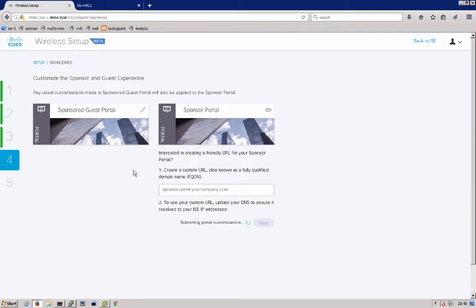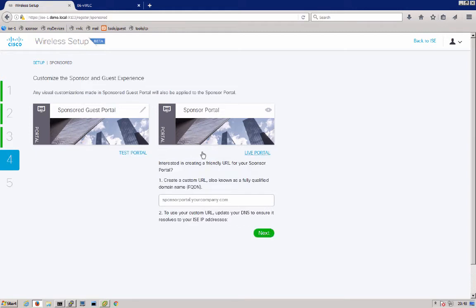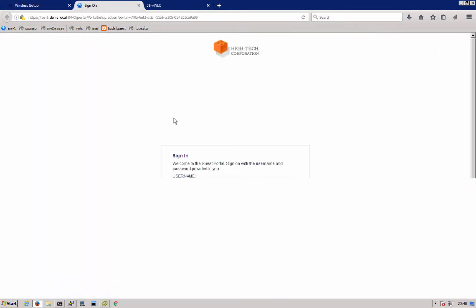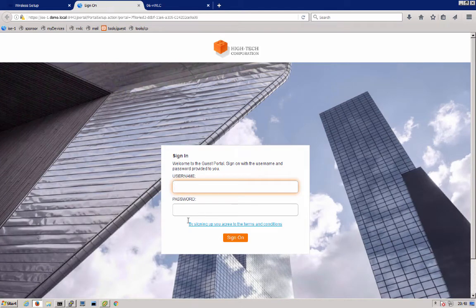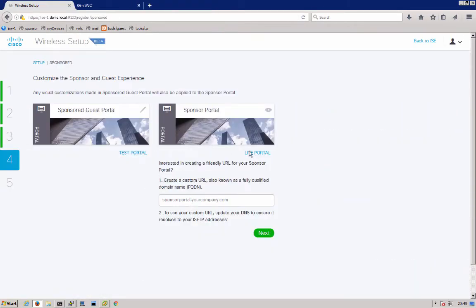Once those changes are committed, you can see that there's going to be a live portal test URL for the sponsored guest portal and also for the sponsor portal. So here you can go ahead and click on that test URL. You could have the user log into the portal here to give a simulation without setting up any real equipment. I will show it on real equipment, but if you didn't have an access point at that time, or maybe a real client, you could go ahead and use these test URLs. Same thing for the sponsor portal.